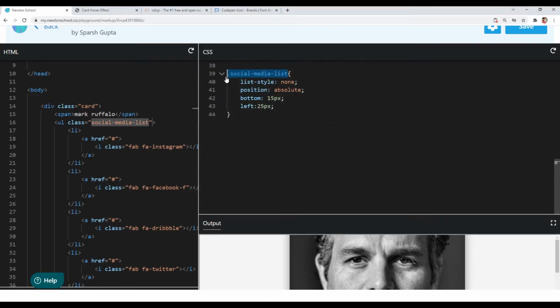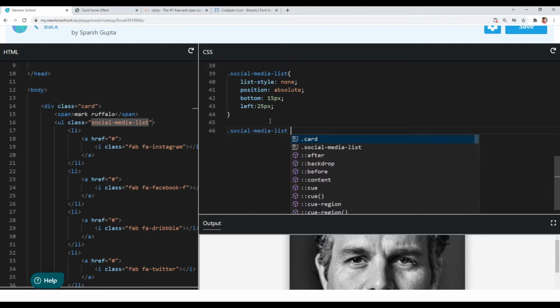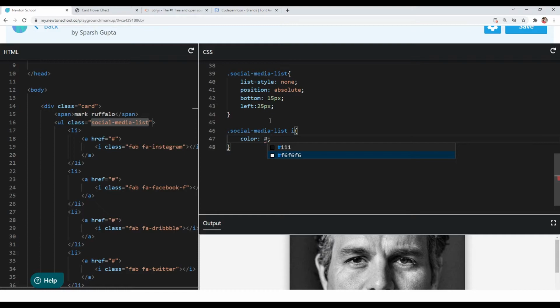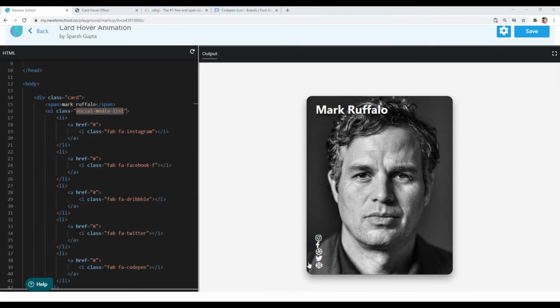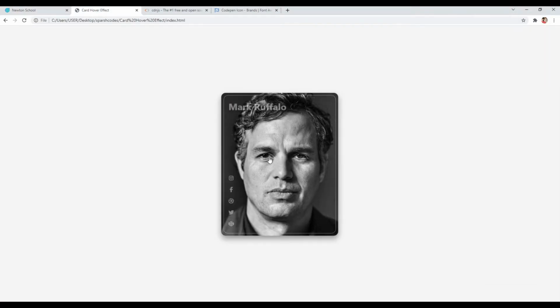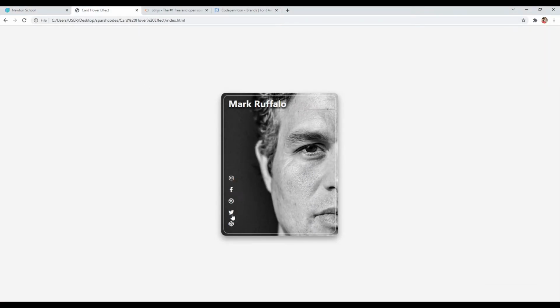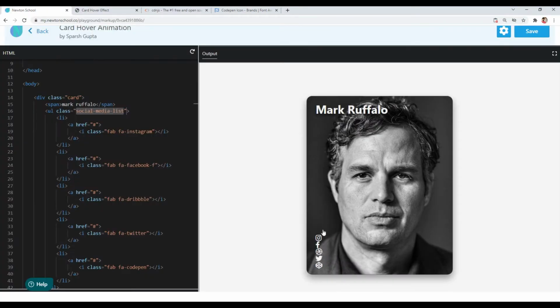So I will target the i tag inside the social media list, and I want the color to be #F6F6F6, and I want the font size to be 18 pixel. So now you can see the links are looking good now. Now let's give some spacing in bottom of our icons. Okay, so you can see here in the output we have some really nice spacing and it's looking so much clean. Okay, so we have to give some spacing in bottom of our icons.